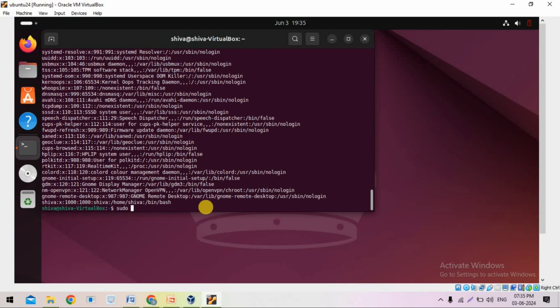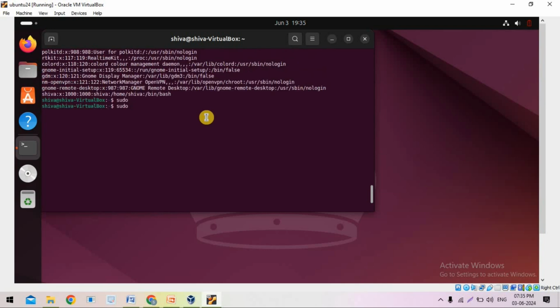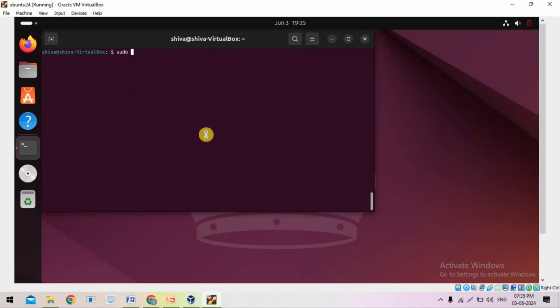Okay, I will scroll up the screen. That is a shortcut, Control plus L. Hold the Control and press L. It will scroll up your screen. You can see here, it will scroll up your screen.